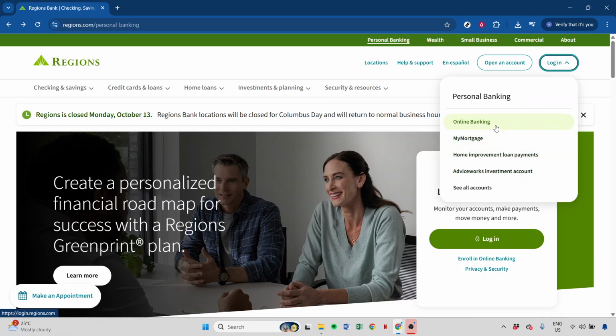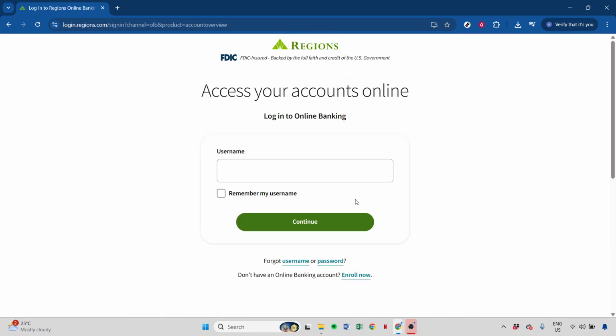Now the next step is crucial. Once you're on the login screen, you should see an option that says Forgot Password right below the password entry box. Click on that link. This will guide you to a new page where we'll start the process of resetting your password.